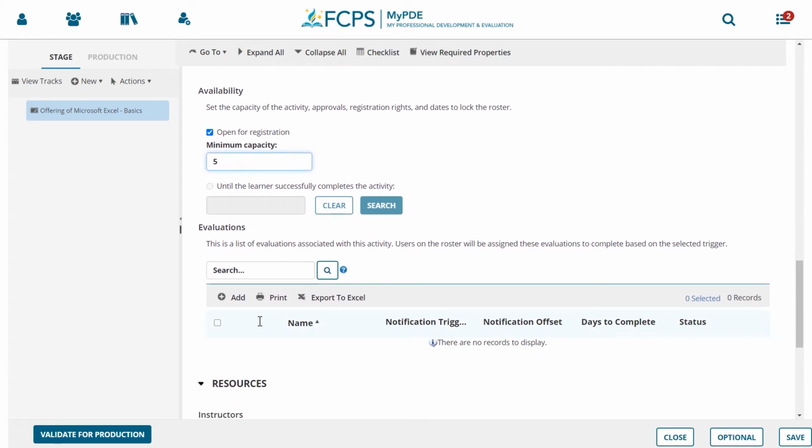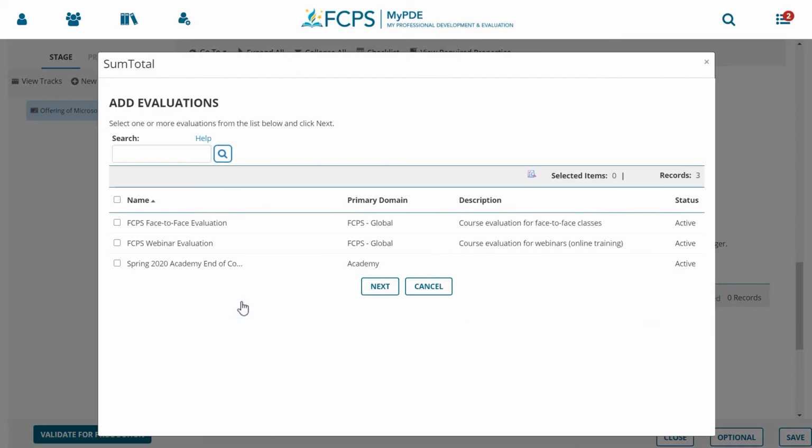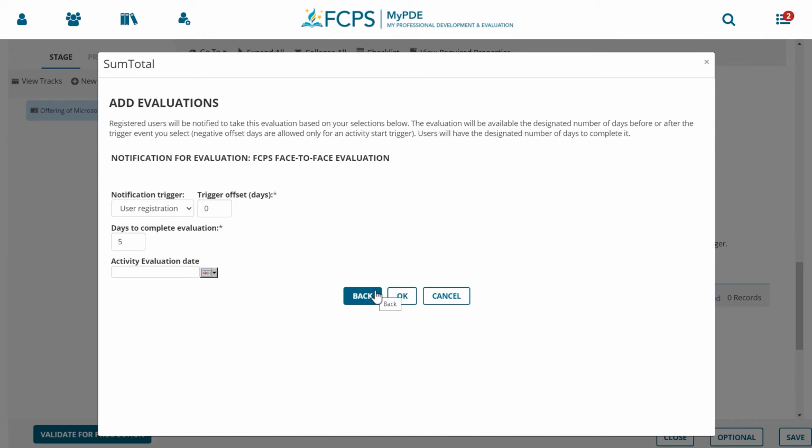To add an evaluation, otherwise known as a class survey, click Add. Click the checkbox beside the evaluation you wish to add, and then click Next. Change notification trigger to User Complete with 0 trigger offset days. In the Days to Complete field, choose 60. This means the user will have 60 days from today's date to complete the evaluation. If the user requires more time to complete the evaluation, you may increase the days to complete. Leave Activity Evaluation Date blank and click OK.